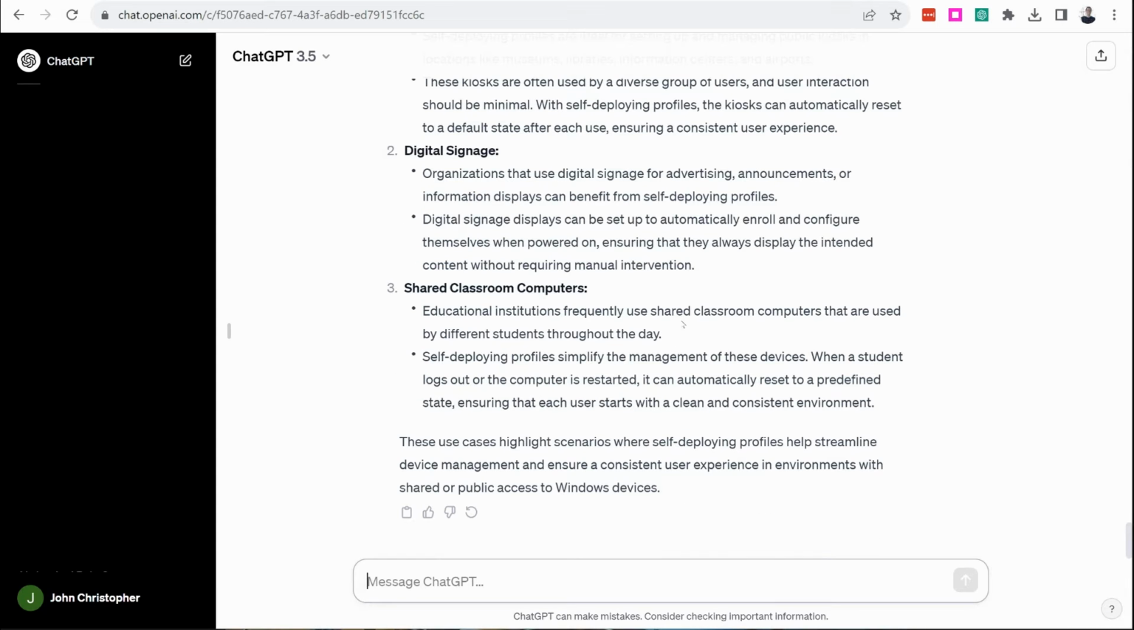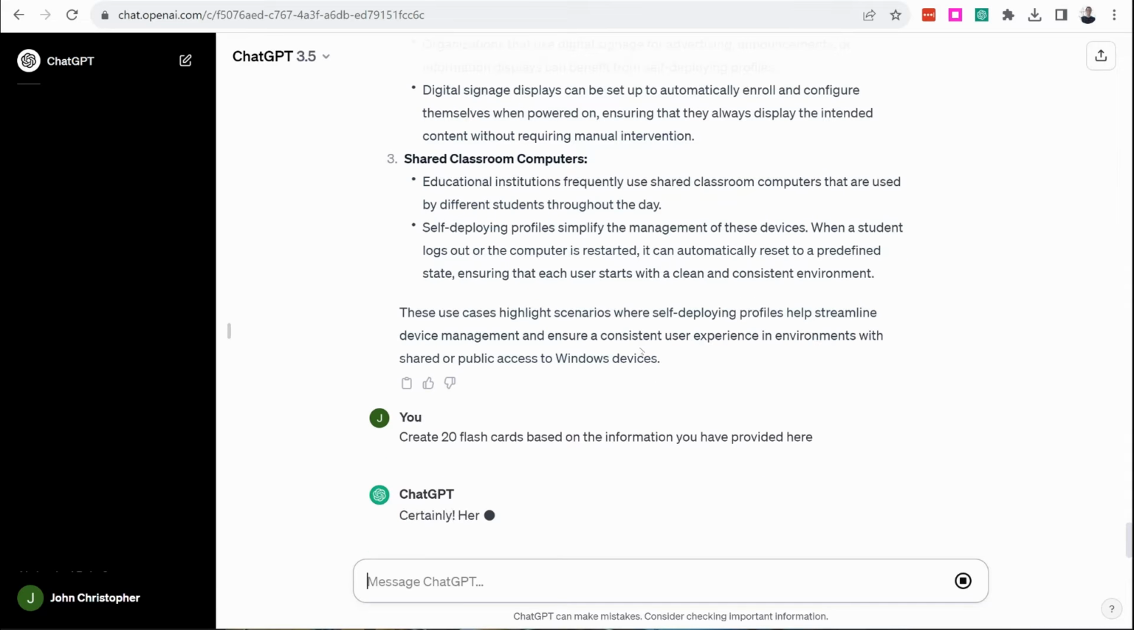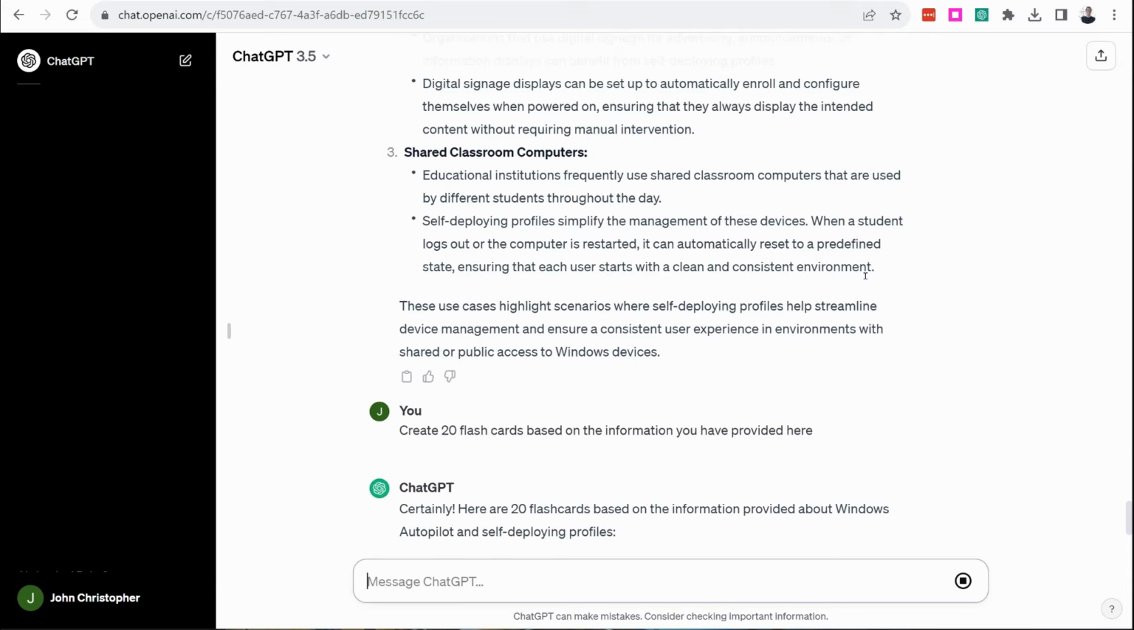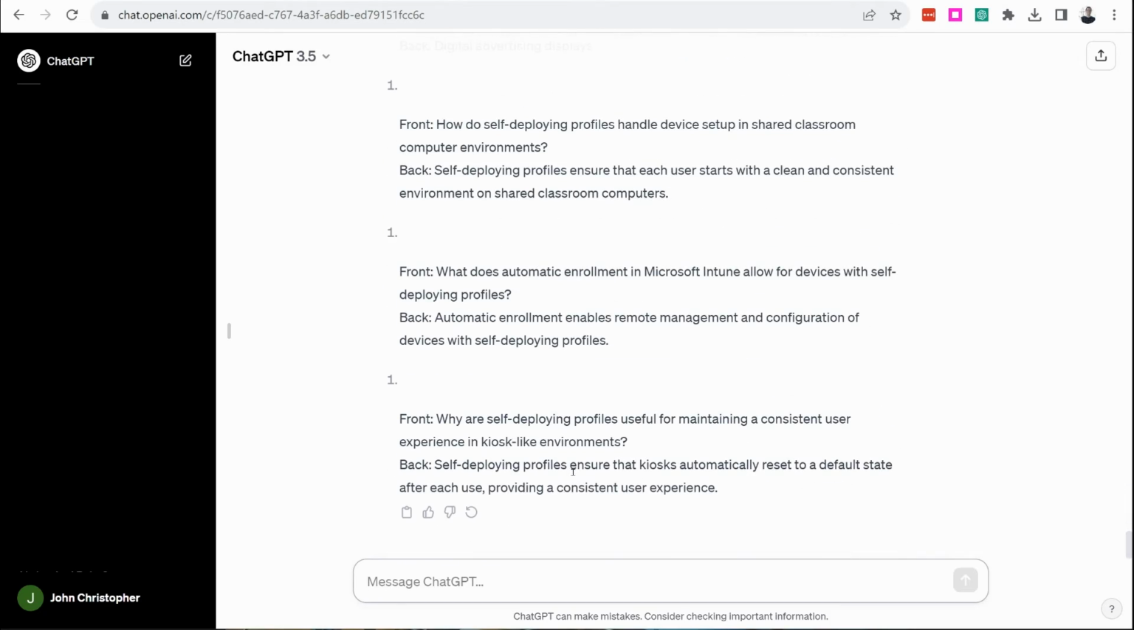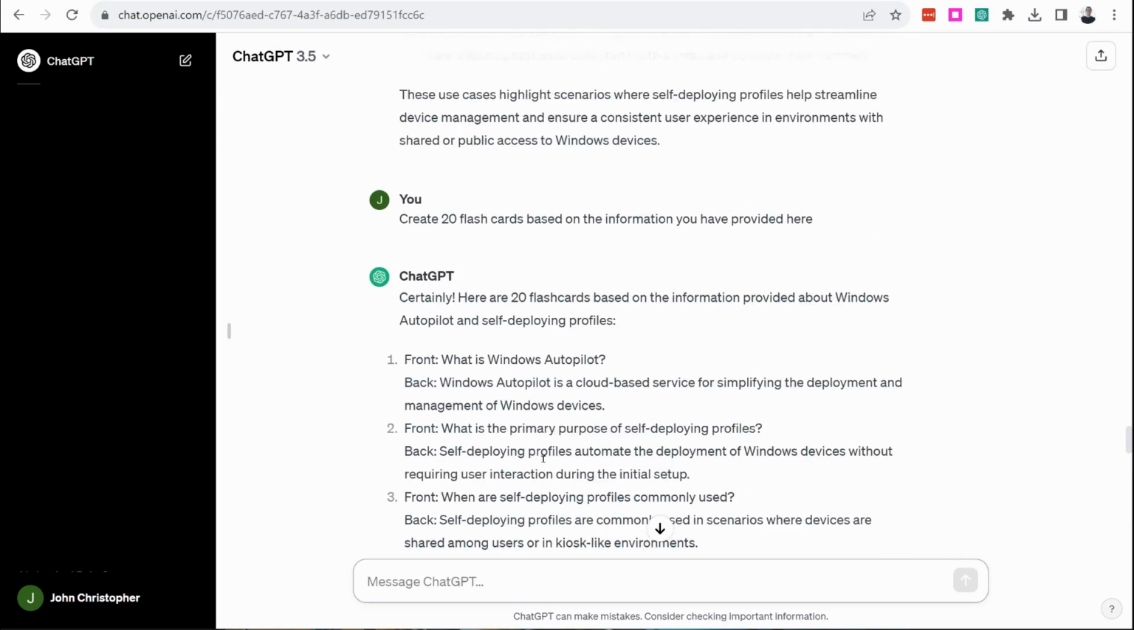Okay. How about flashcards? Create me, let's say, 20 flashcards based on the information you have provided here. All right, so certainly it's creating you 20 flashcards, so you could create flashcards based on this information. Okay, so you see how easy it is to use this thing.